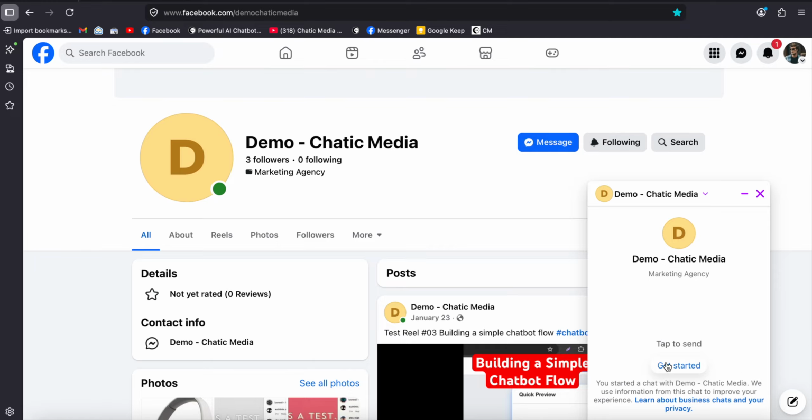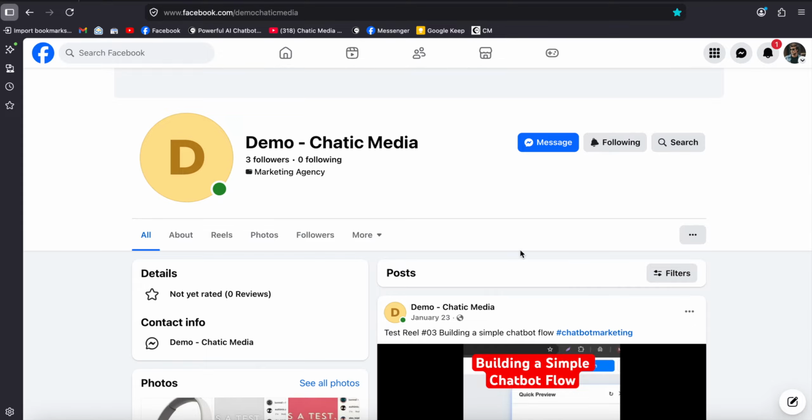But if you have actually set up the conversation starters, those buttons will show up right here, and from there they can actually initiate conversation or go to different sets of offers or any sort of paths as well. So let me show how to activate this for your Facebook page.